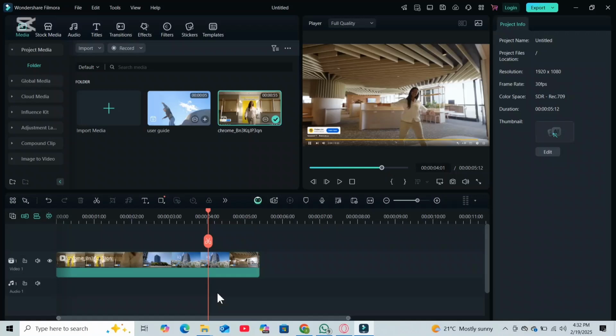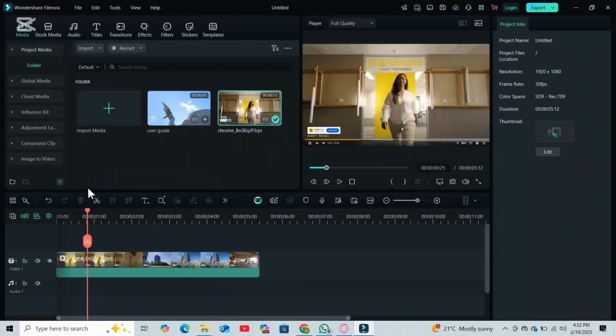In today's video, I'll show you how to easily create a fade to black effect in Filmora. It's a simple process, so without further ado, let's get started.